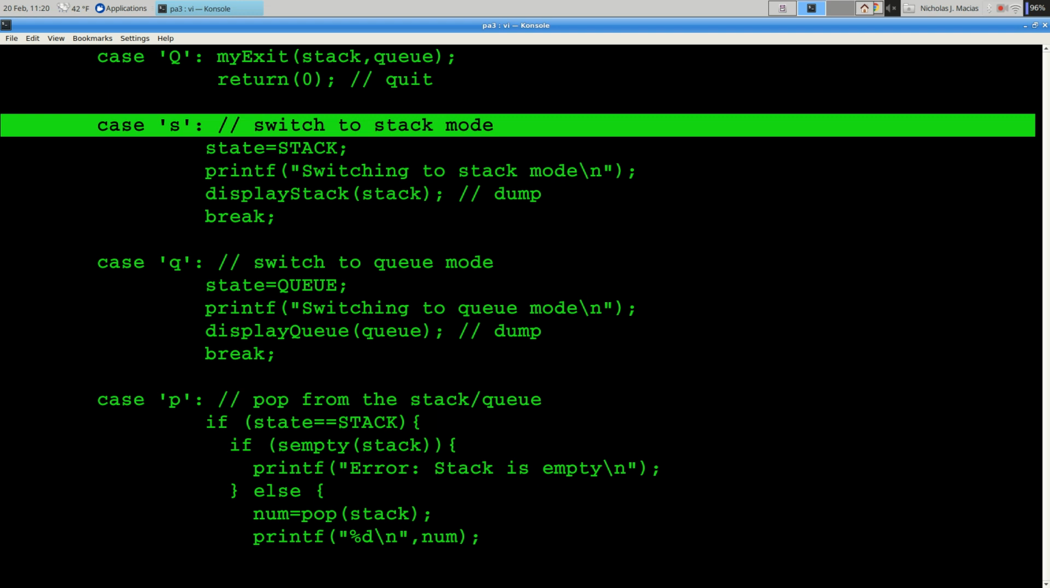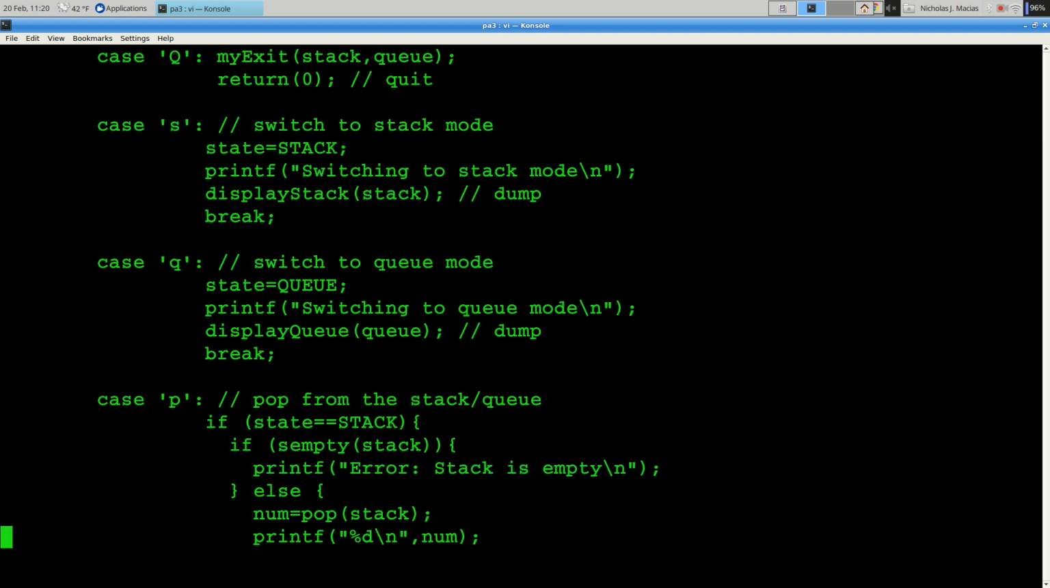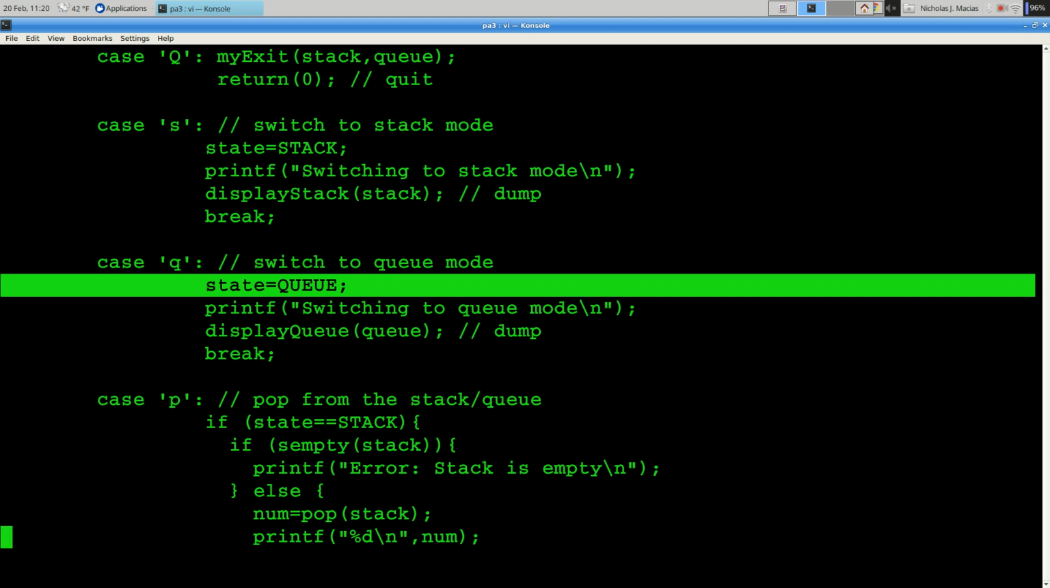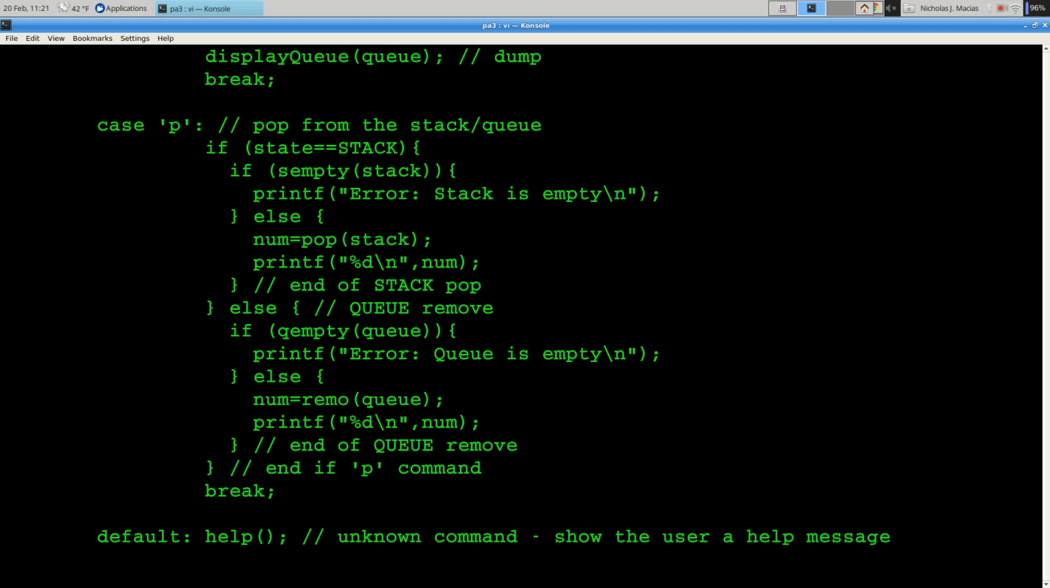If it's an S, I want to be in stack mode, so set my state to stack, print out a message that we're in stack, display the current stack, and we're done. If it's a queue, same thing, set the state to queue, tell them we're in queue mode, display the queue, and we're done.